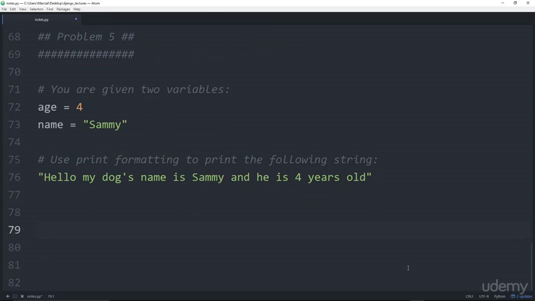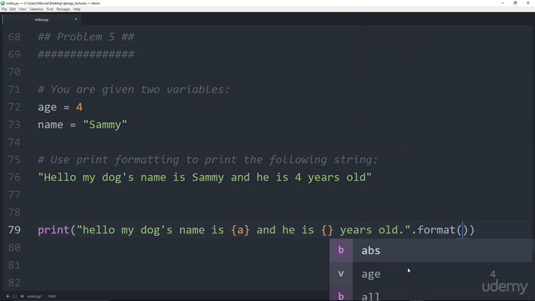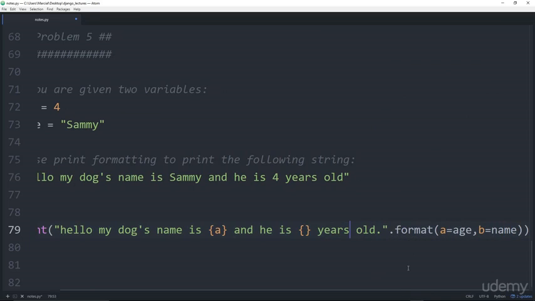So let's show that. I can say print, and then hello, my dog's name is, and then we'll have brackets here. Let's make this A, and then we'll say and he is brackets years old. And then we want to say outside of this dot format, and that dot format call is going to have A equal to the variable age, and then B equal to the variable name. And I need to put in B here.